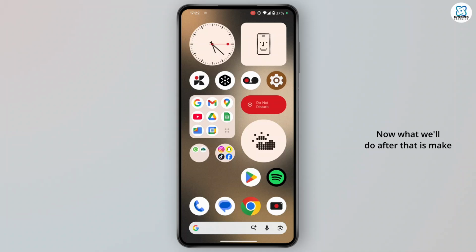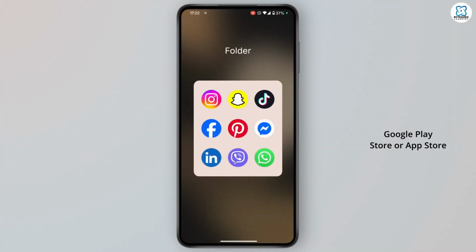Now what we'll do after that is make sure that the music feature is available in your region. If it's not, just update the app. You can update it from your Google Play Store or App Store.